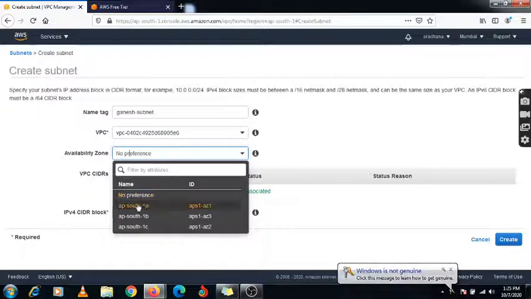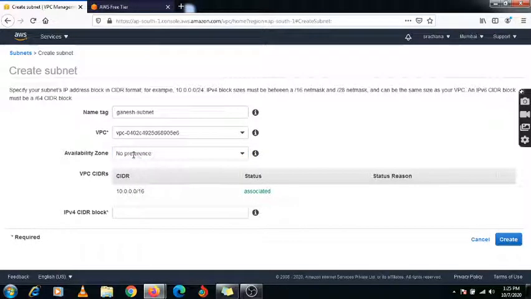So if I have not selected any specific subnet region or availability zone, then it will be selected automatically. Okay, so I am not selecting, so it will detect automatically. Here you need to specify the CIDR block, so I am giving 10.0.0.0, and here you need to specify /24.